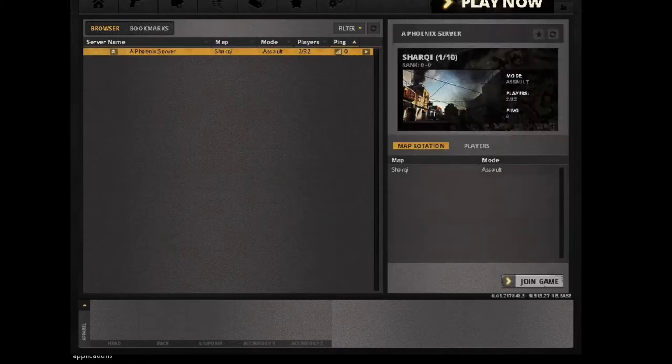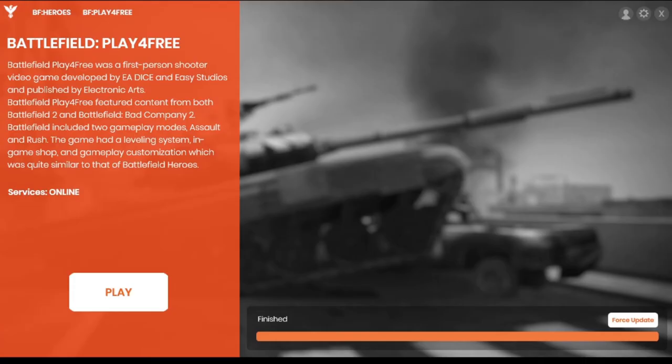To join the server, click on play now, and then from the filter option, select EU, and once you've done that, select the server and click on join game. Note, it does take a little while for the game to launch, and that's how you play Battlefield Play4Free.